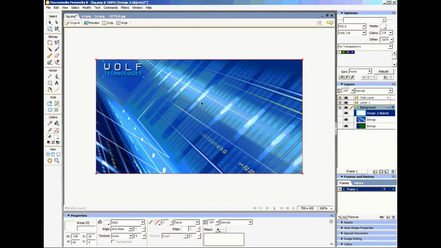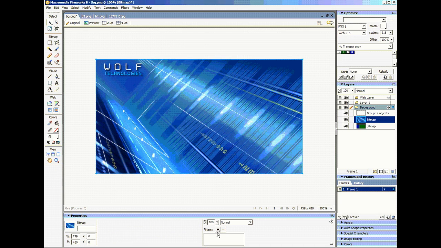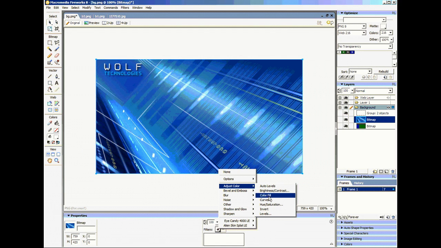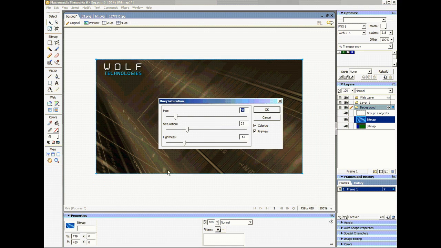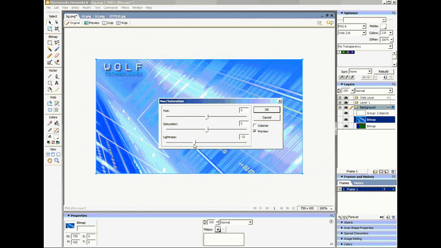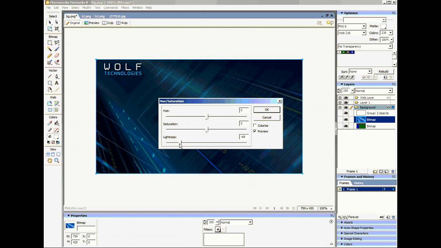So what I want to do is turn that down a little bit. The way that I do that is I select that part of the image, I go into my filters, I'm going to go to adjust color, and I'm going to go to hues and saturation, right? Now I don't want it to be colorized, so I'll turn that off, and you can adjust the lightness here. You can make it really bright, you can make it really dark. You know, ooh, that's kind of looking decent.